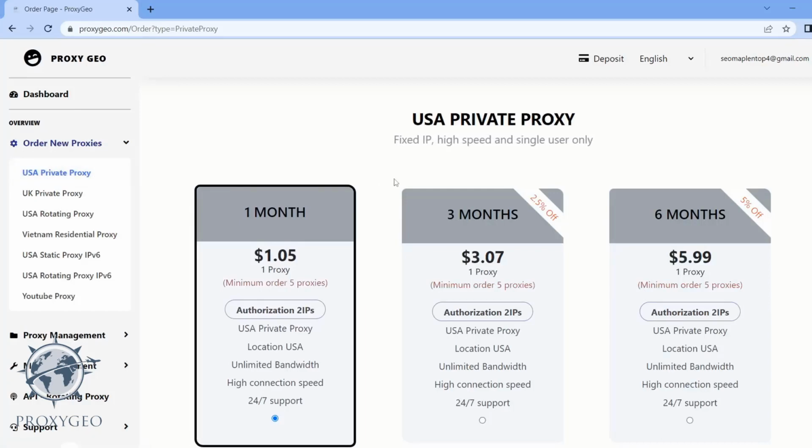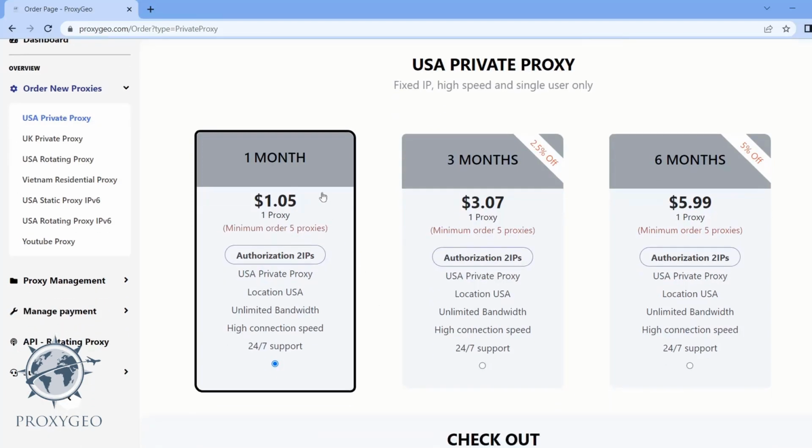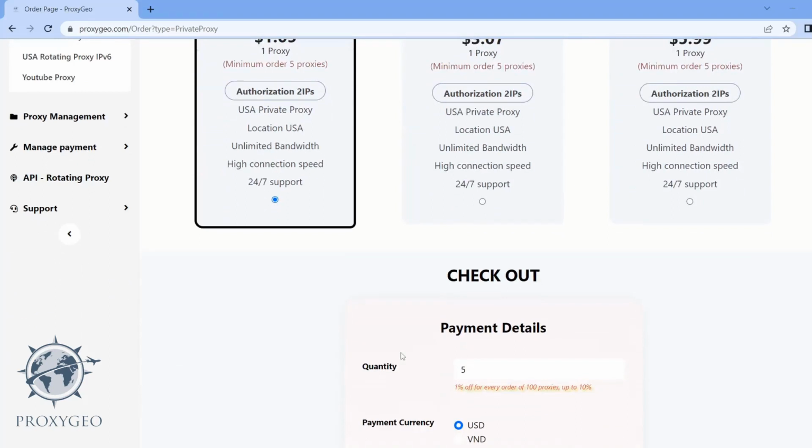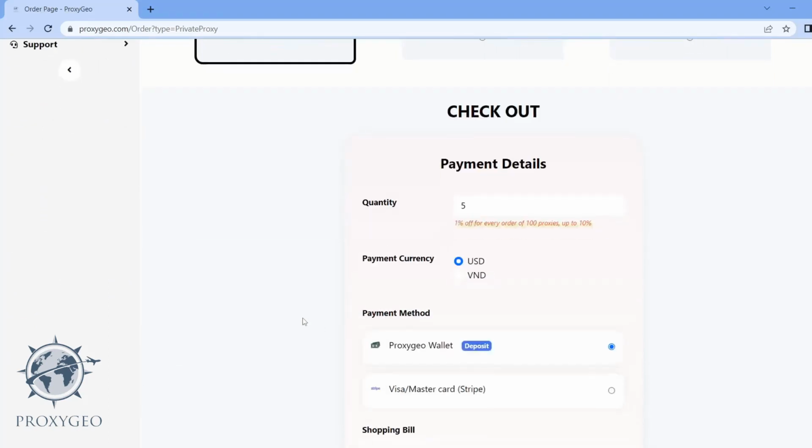Then you can see the different packages here. Click on the package that you want to buy. I click on 1 month package. Then scroll down to fill out payment details.